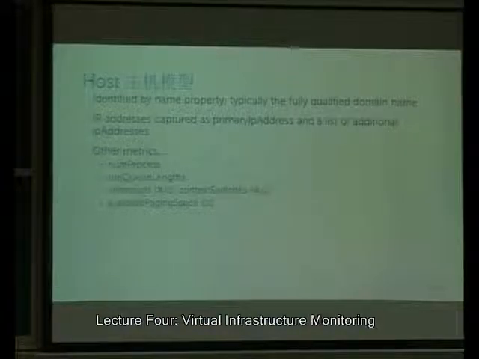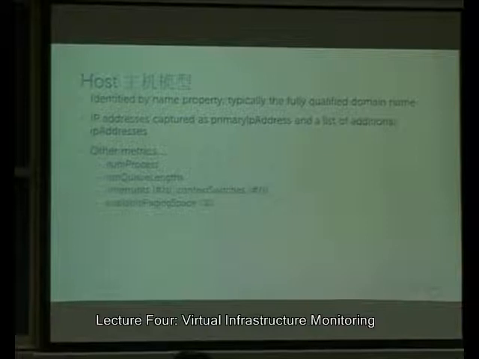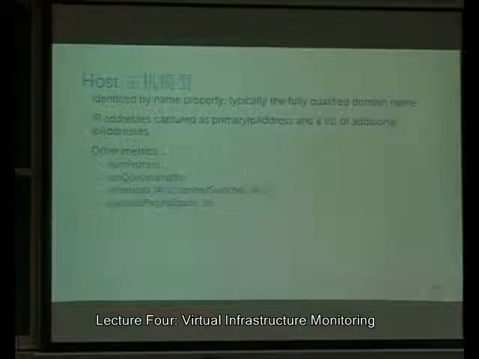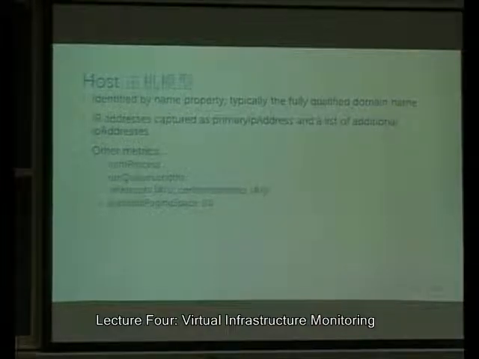So the host object is identified by the name property, and we call it the FQDN, the fully qualified domain name of the object. So my laptop has a fully qualified domain name of torgeoff.prod.quest.corp. That is all I need to identify this machine. We do capture the IP addresses. We have a primary and a list of IP addresses. But as noted before, we can't use that as the identity for a host because the IP address could change, right? Especially for a laptop. With DHCP, the IP address might change.